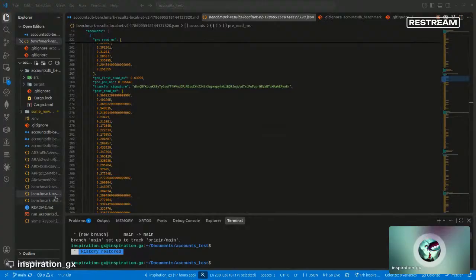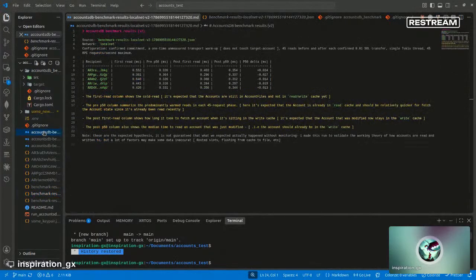I think my camera went off. I will try to fix that. But yeah, while I'm doing that, let me show you the benchmark on localnet.